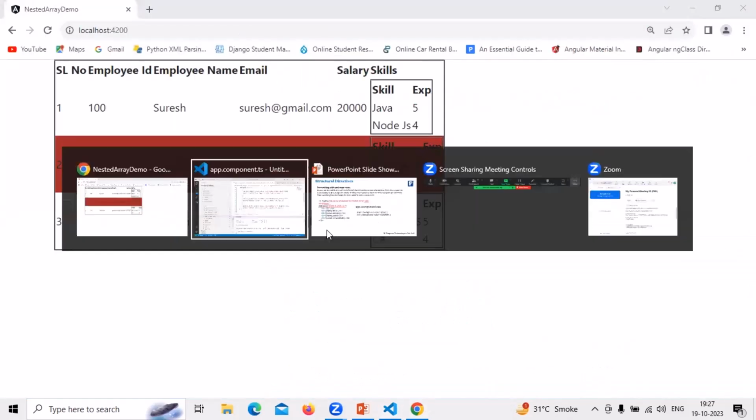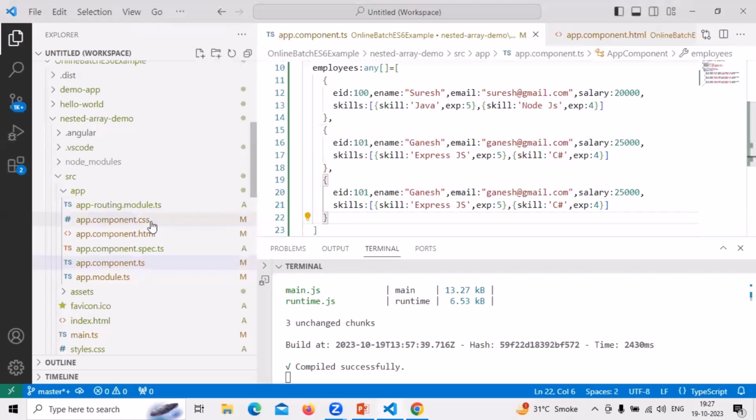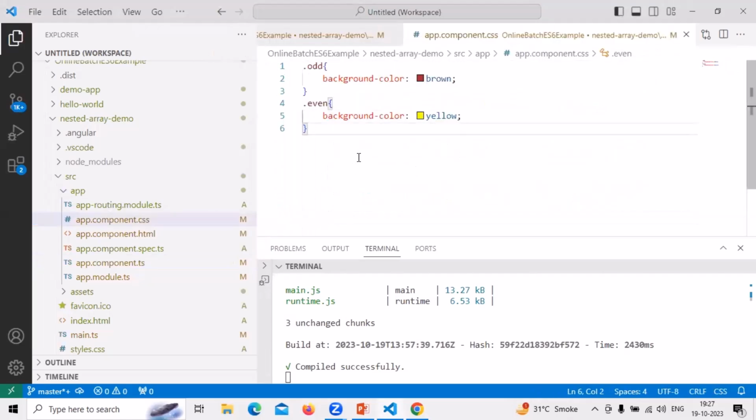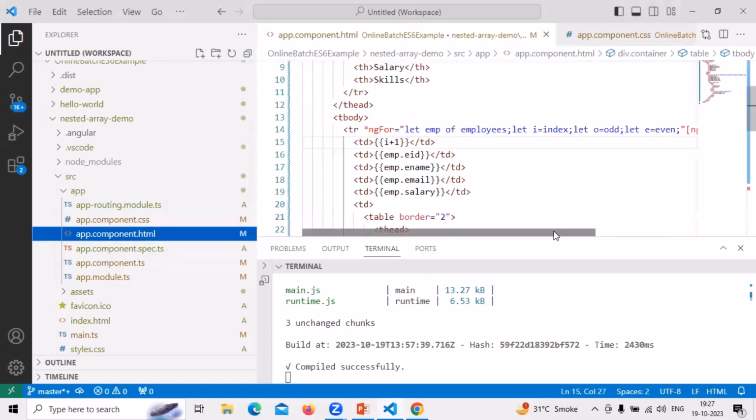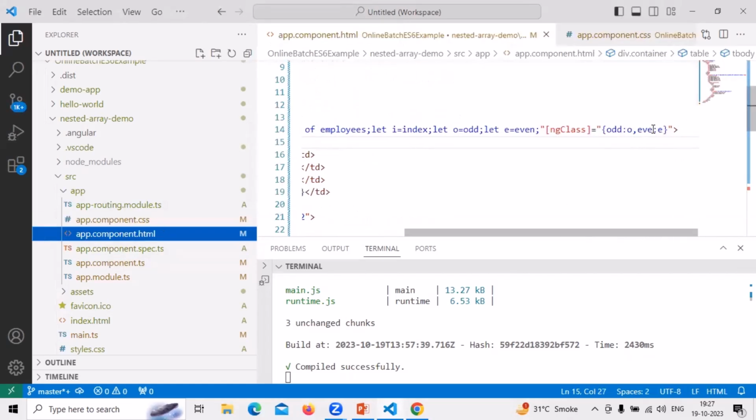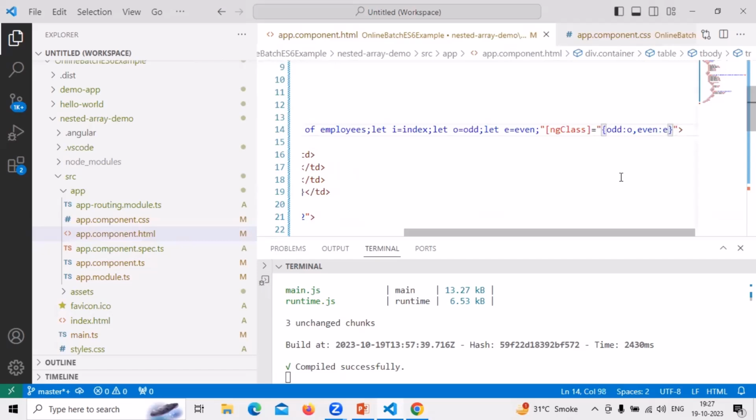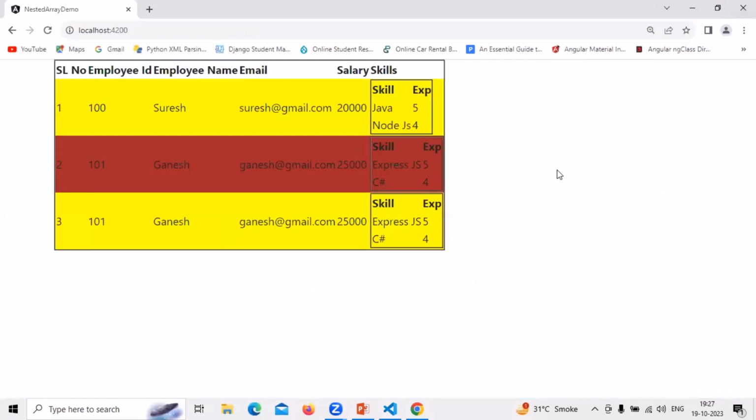Why is the yellow color not coming? Even. Okay, here I have not given the even, that's why. The name had a spelling mistake. Now look at it. So all the even values we are getting.